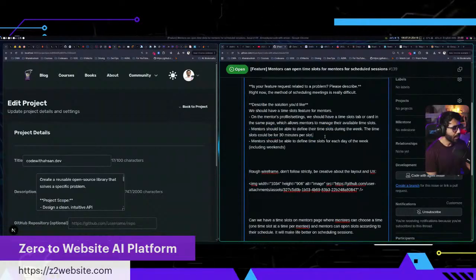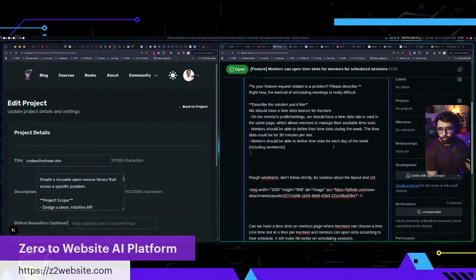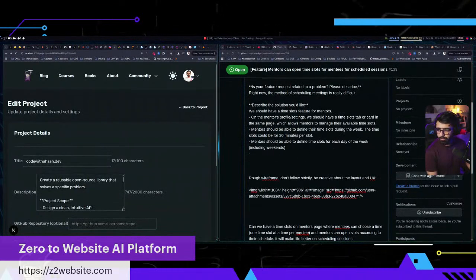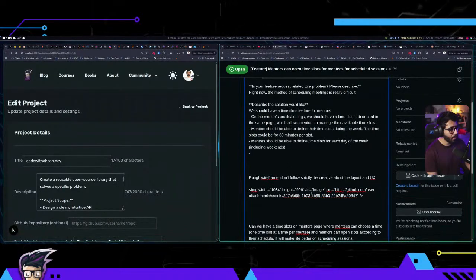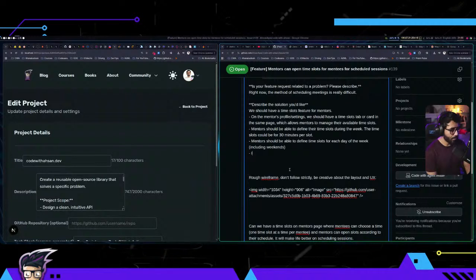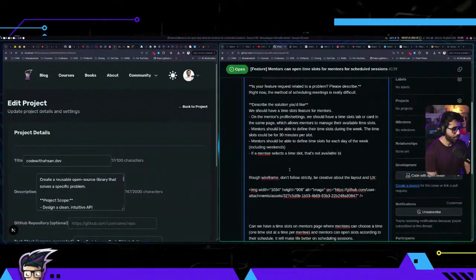So mentors should be able to define their time slots during the week. The time slots could be for 30 minutes per slot. Okay, then what do we want? We also want to have the ability to handle days which are locked. If a mentee selects a time slot that's not available to others, of course.